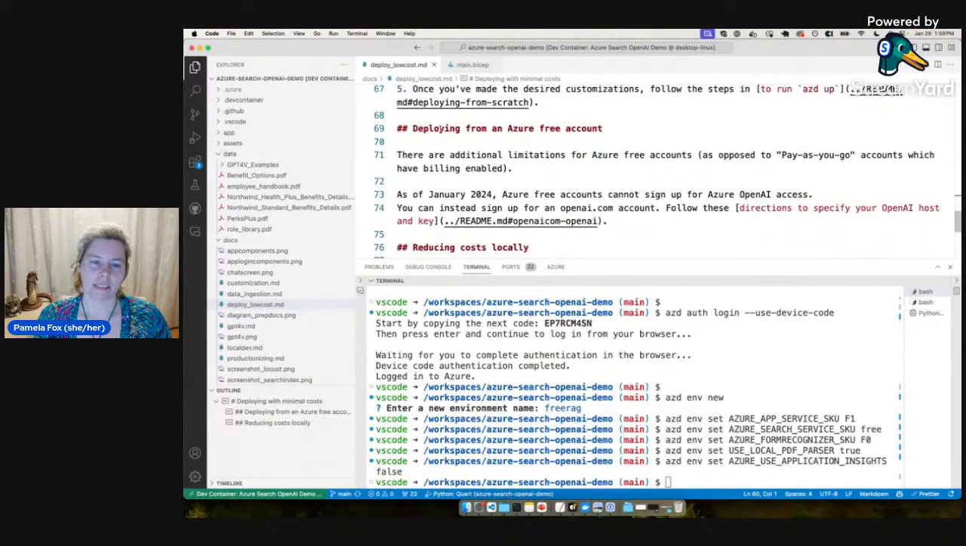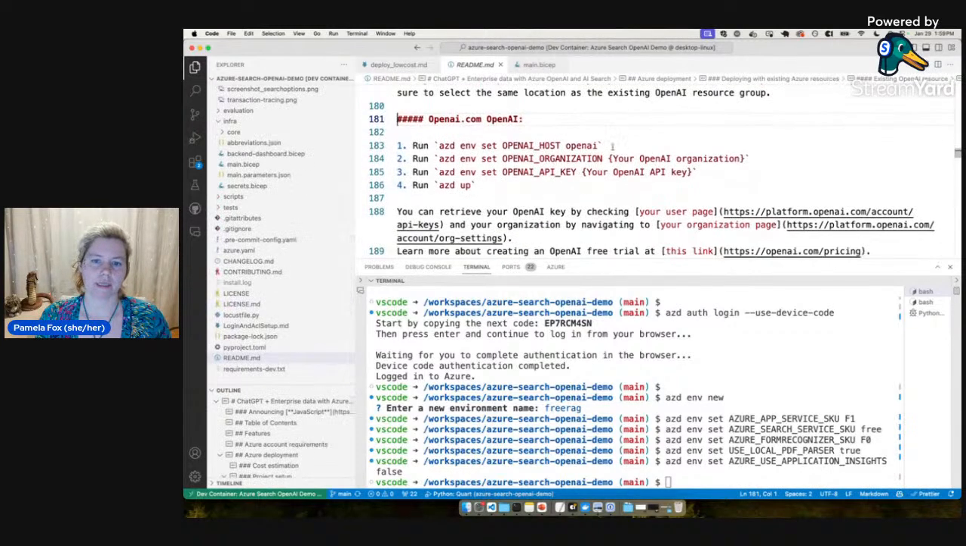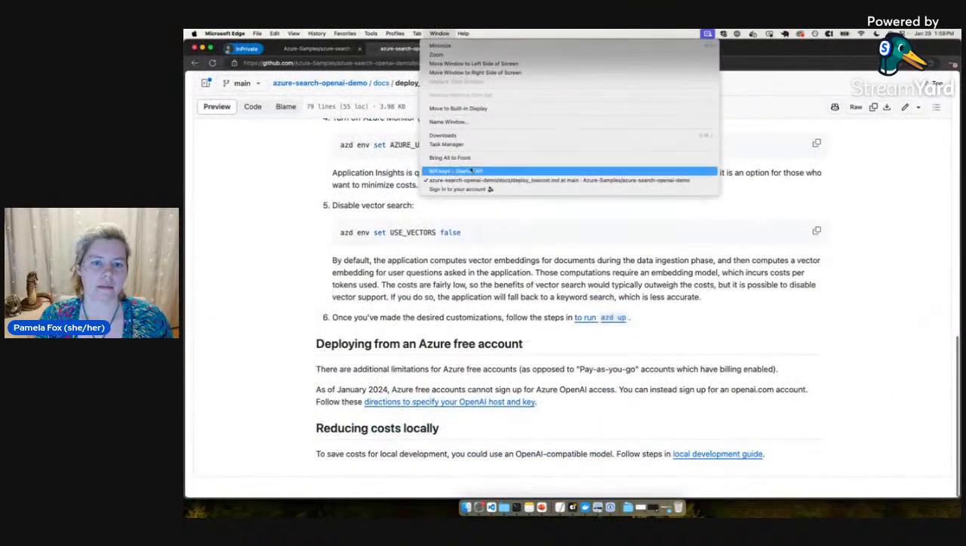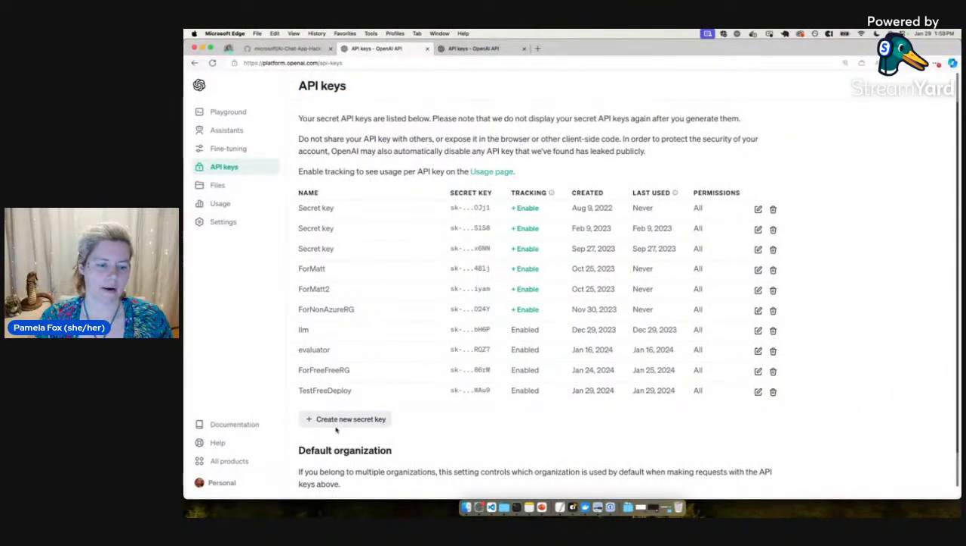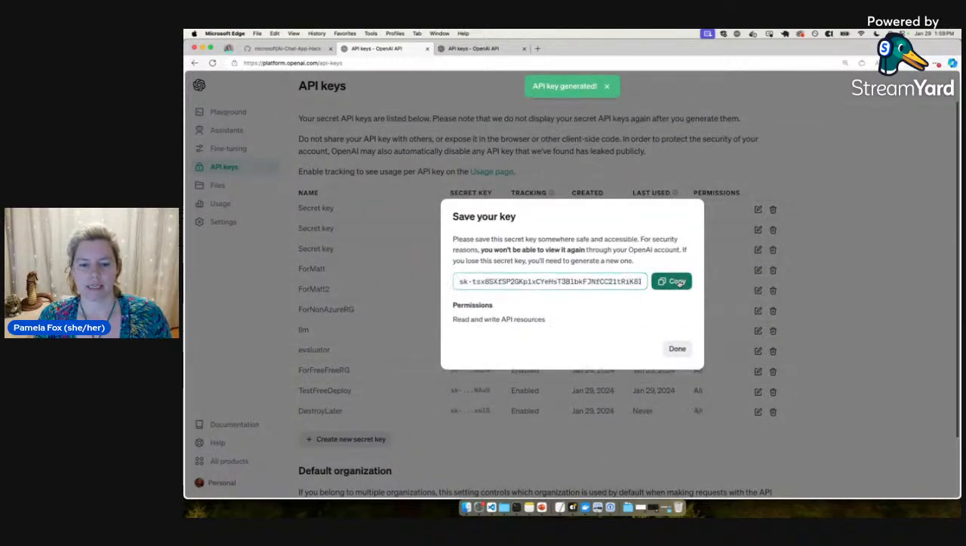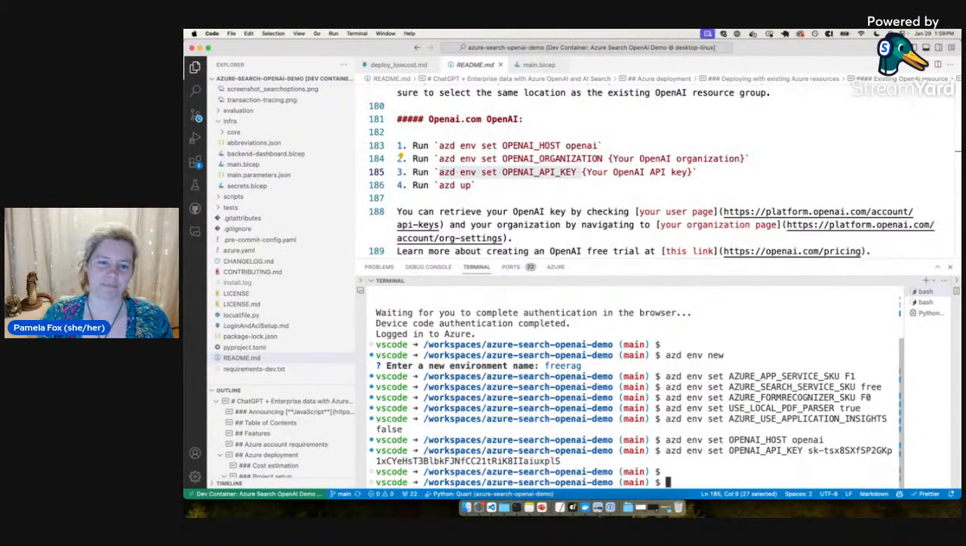And then we also need to see here, because we're deploying from an Azure free account, and Azure free accounts cannot sign up for Azure OpenAI. So we do need to use an OpenAI.com account. So we can go to this README and it says we need to run this. Then an org. I don't have an org on OpenAI, so I just need to get the key. So I need to go back to my OpenAI account and create a key that I'm going to destroy later, since you're going to be able to see it. And that's why keys are bad, but we have to use them here. And put that in there.